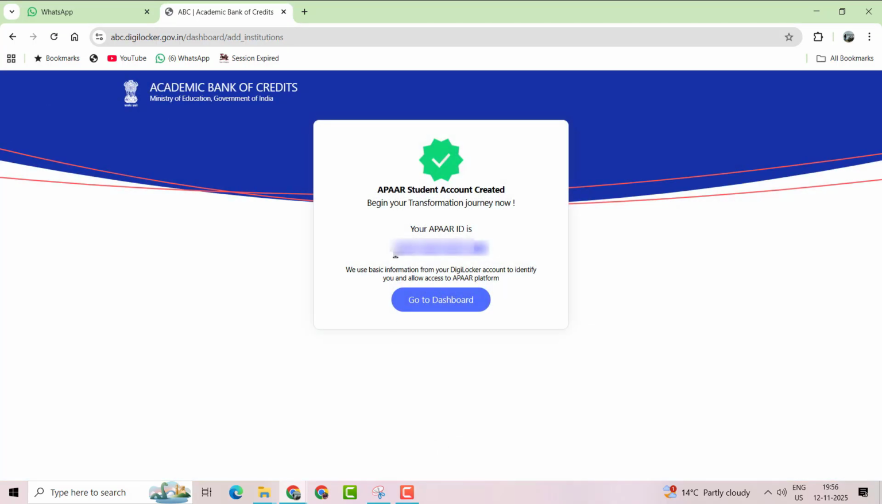This is the 12-digit number. That is your ABC ID. If your college or university asks for it, you kindly give this one. Do not give your bank account, okay? Like Central Bank of India or SBI. So this is generated. Now simply click and go to the dashboard and it will show your dashboard.